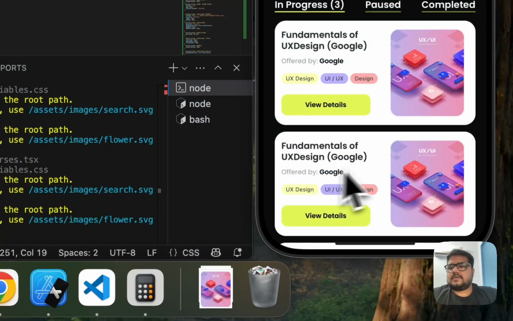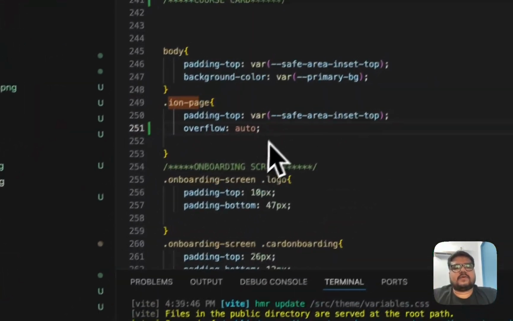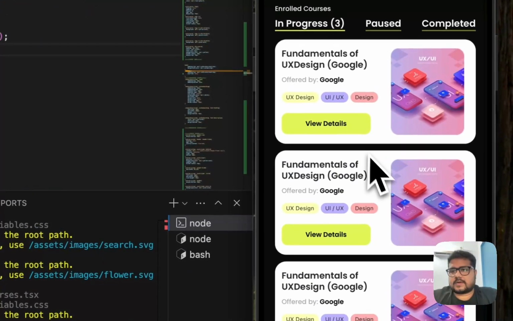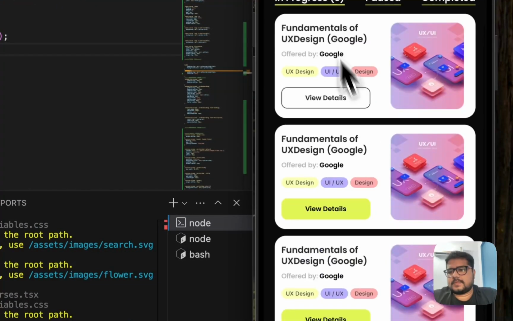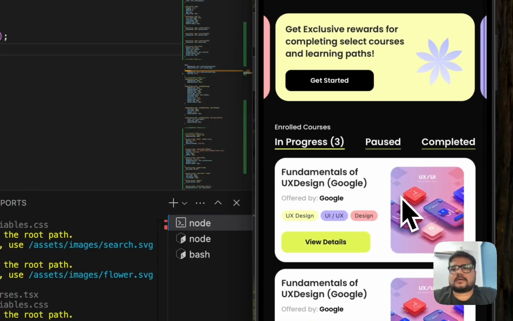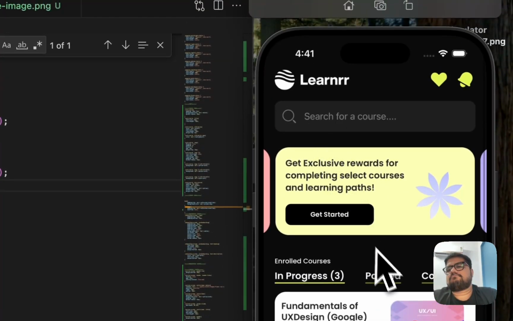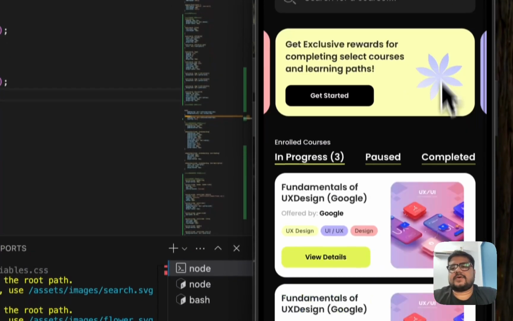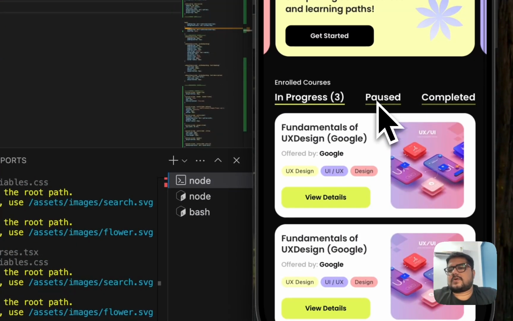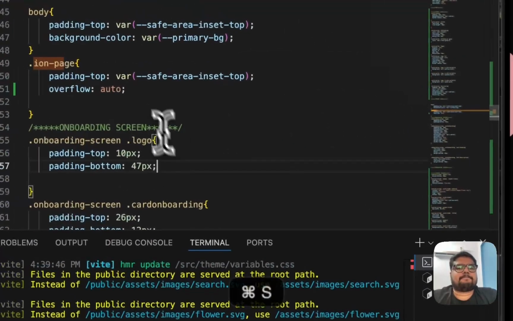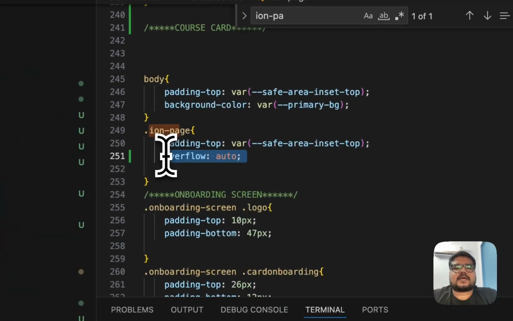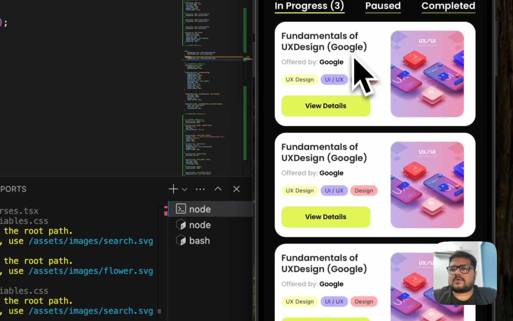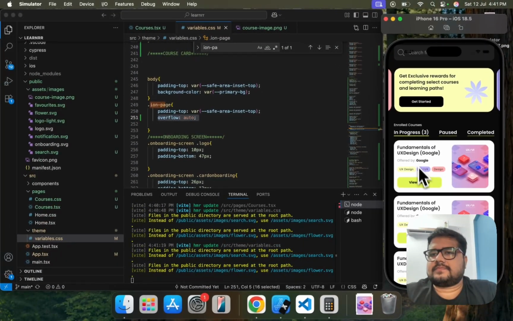Okay, I got the solution. The solution is that in ion-page, we need to provide overflow auto there. So it will overflow like this. Yeah, so it will go to the bottom. But we want this one to be on the stuff, but let's do this one later in the next video. For now, just put on the ion-page class overflow auto, so it will scroll like this if there is more content like this one.